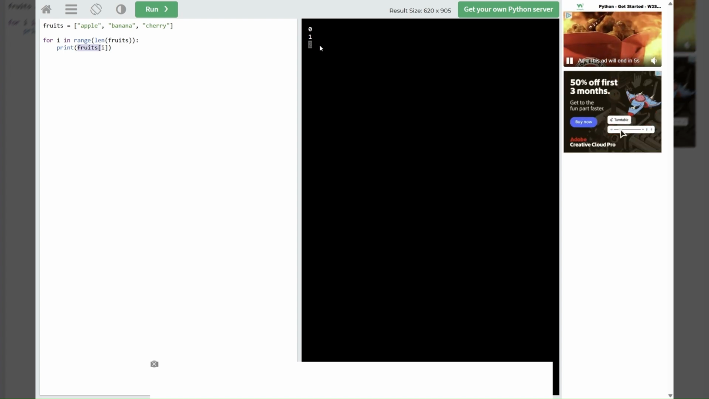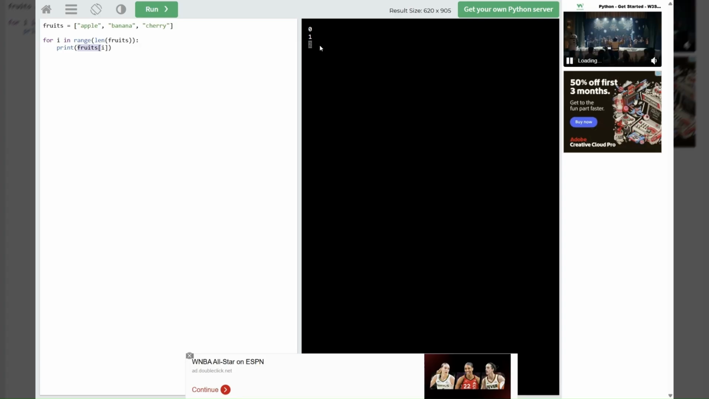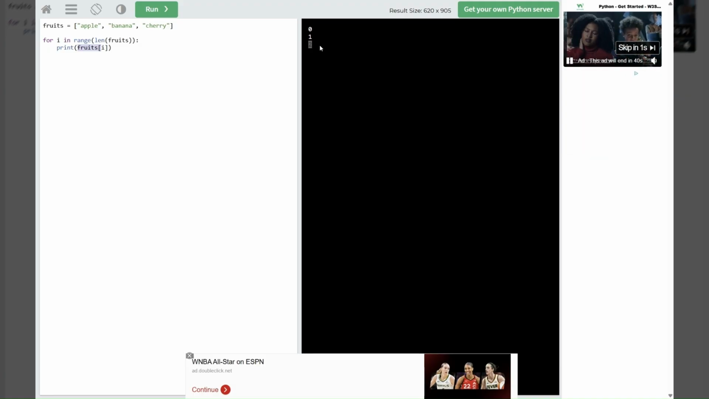Does that make sense to everyone, how this works so far? Great. So that is, put simply, how you're going to be accessing lists using a for loop.